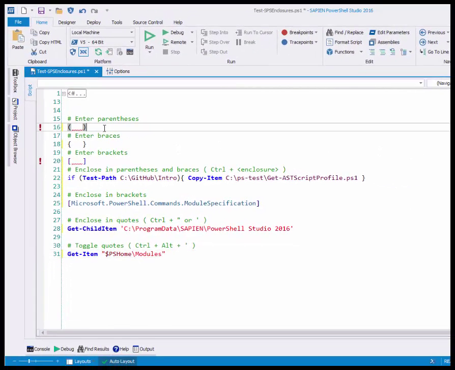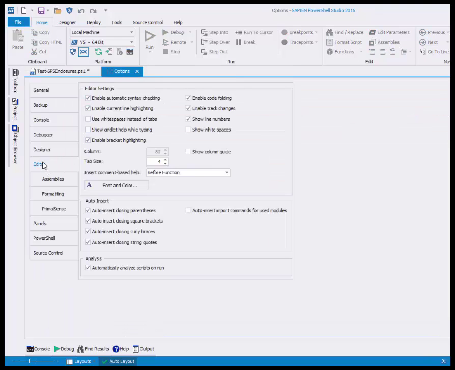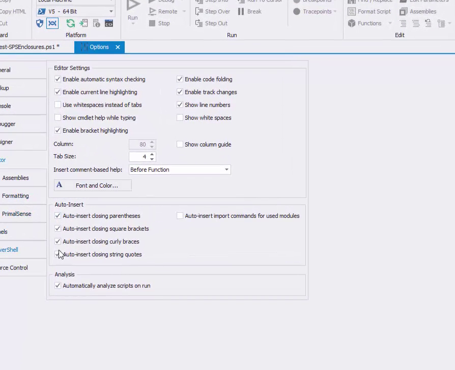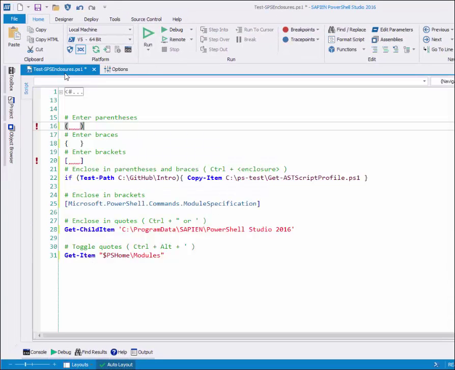If for any reason you don't like the feature that adds the closing brace, on the Home tab in the Windows section, click Options, then click Editor, and in the Autoinsert section, the Autoinsert closing enclosure checkboxes are available, and you can enable and disable them as you like. I really like them, so I keep them enabled.